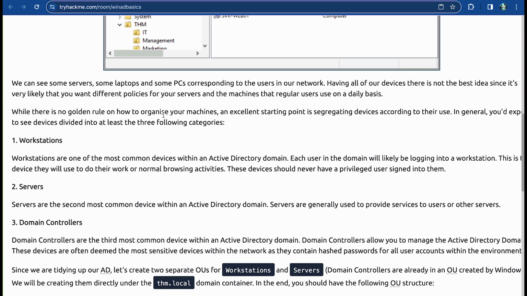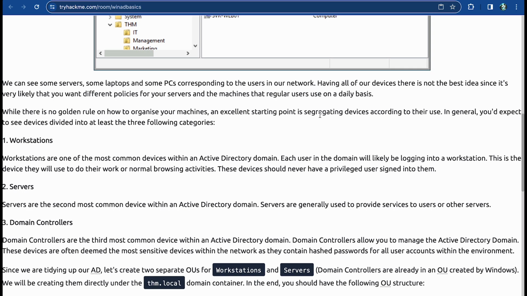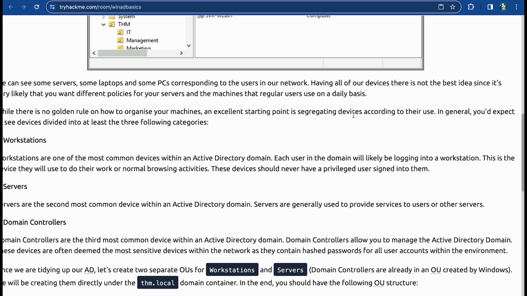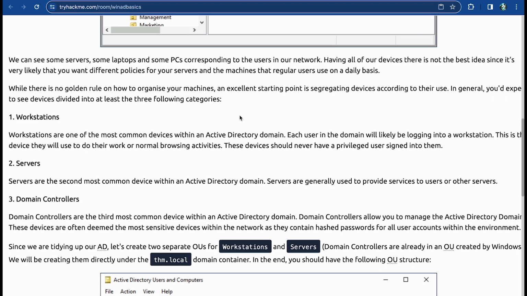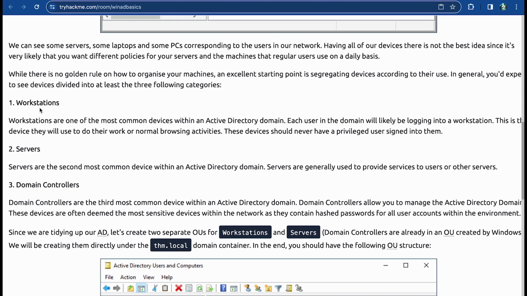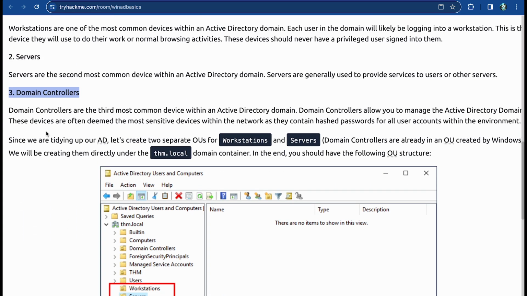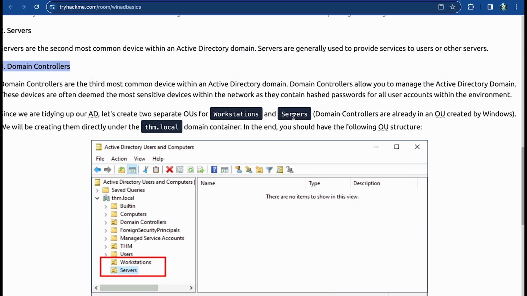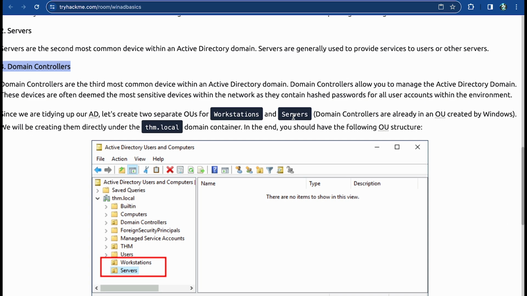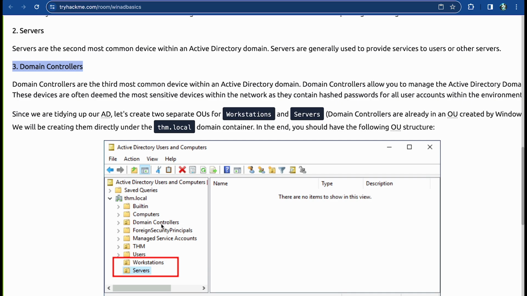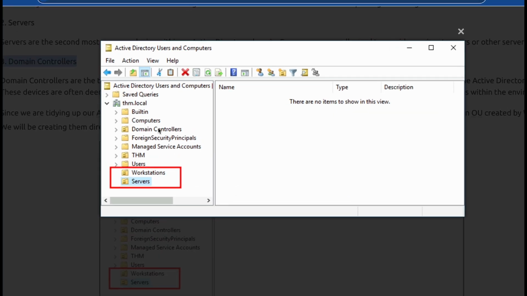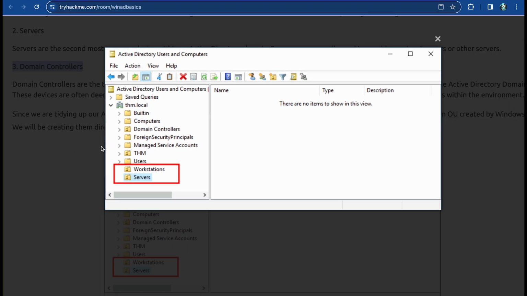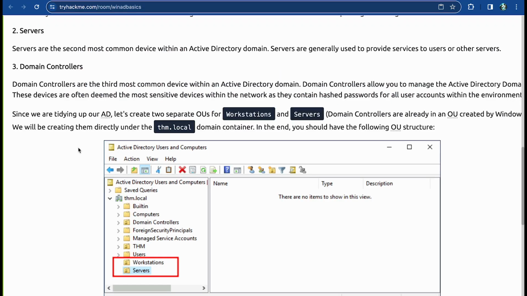Since there's no golden rule for how to organize them, an excellent starting point is segregating devices according to their use. In general, you'd expect to see devices in at least three categories, which is workstations, servers, and domain controllers. And since we are tidying up AD, let's create two separate OUs for workstations and servers. Domain controllers are already in an OU created by Windows called Domain Controllers, which is this thing right here. So the domain controllers are already in there.